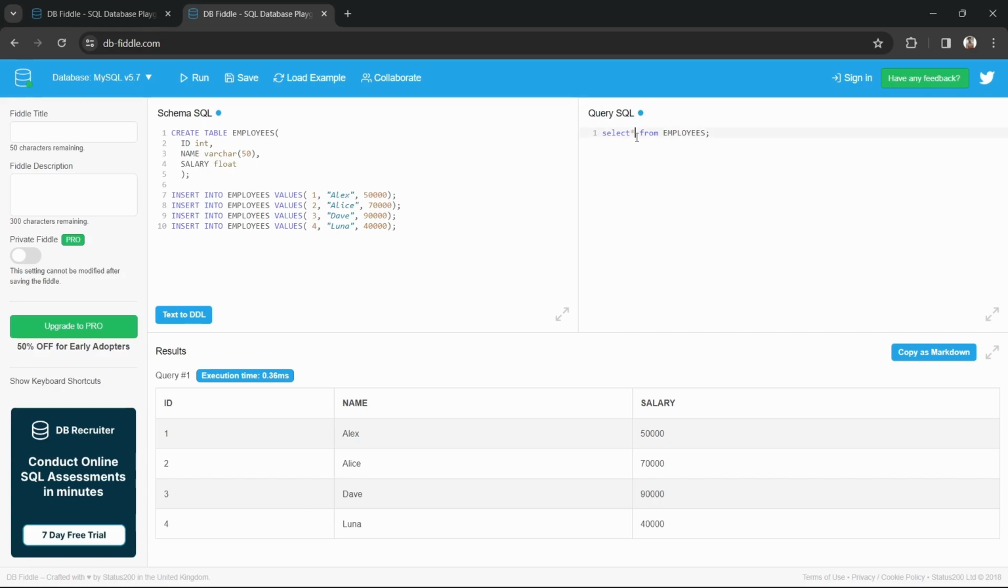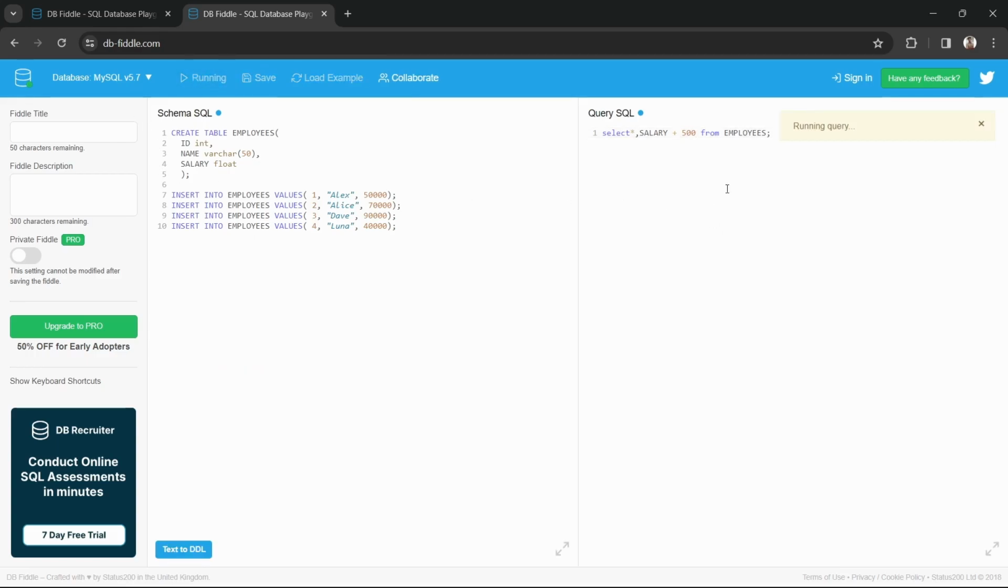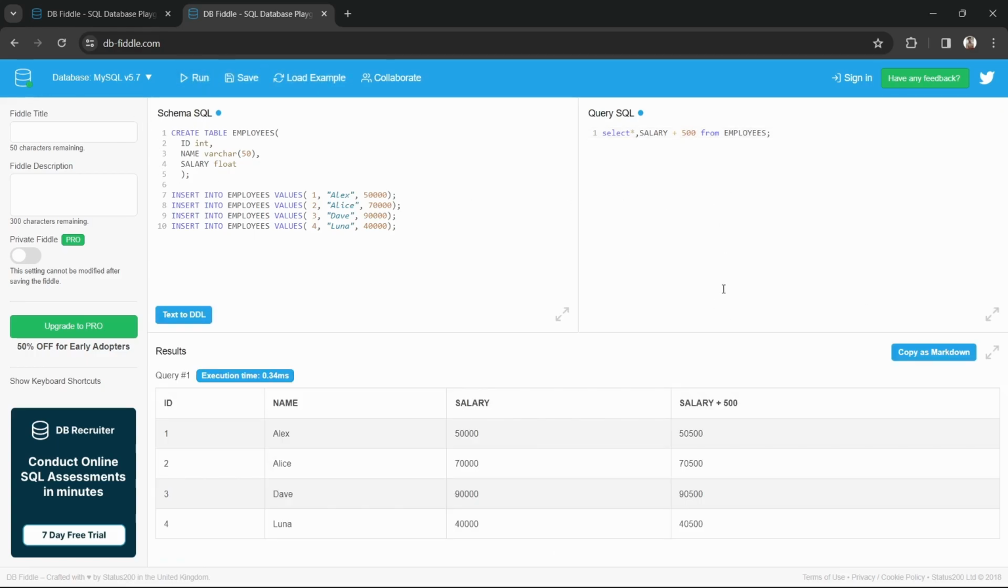So after the star mark, let's write comma. What is the name of the column? It's salary plus 500. And if we now run it, now we can see that we are getting a new column where we have the new salary, which is 500 added to the previous value. Let's change the name as new salary and then run it again. Yeah, now that looks better.